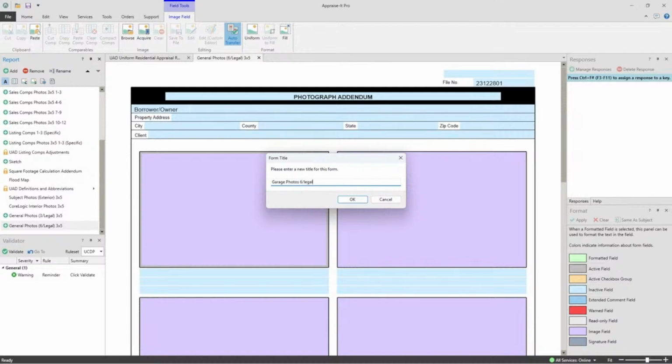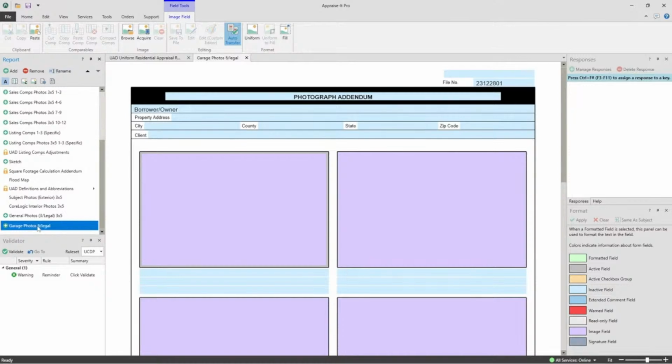That way I know that it's a 6 per page legal, but this contains the garage photos. I'm going to hit OK. And now it's listed as garage photos 6/legal. You do not have to put the 6/legal. I'm just putting that in there for my own knowledge. And now if I come back to this a month later, I know exactly what's in there. I don't have to open the general photos up to see what I had in there. I know those are the garage photos. All right.